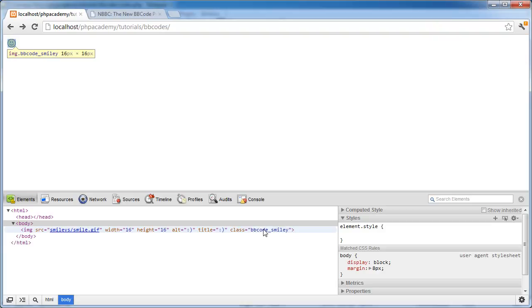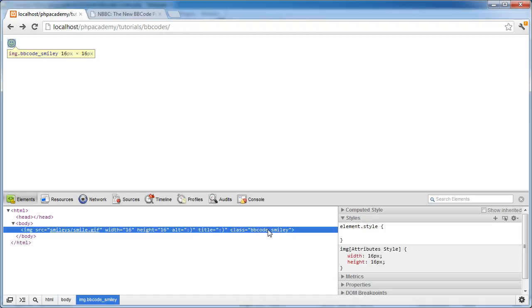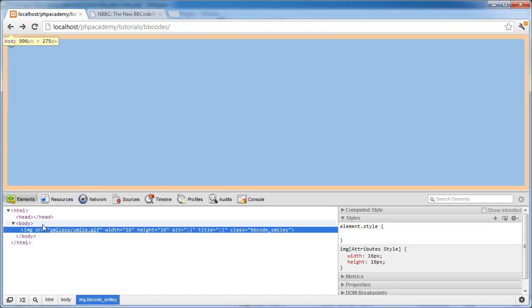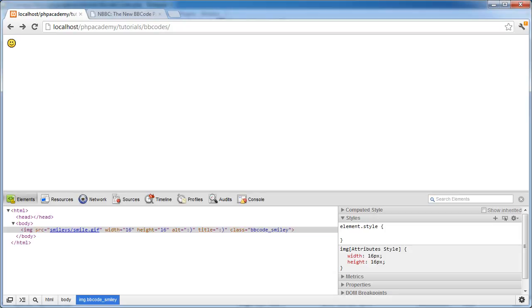We've also got a class as well, so we can change this bbcode_smiley. We can make it different widths, heights, etc. So that's essentially smileys in a nutshell. Really, really easy to do. Now what we're going to be doing is adding our own tag. So we're going to be creating a rule.